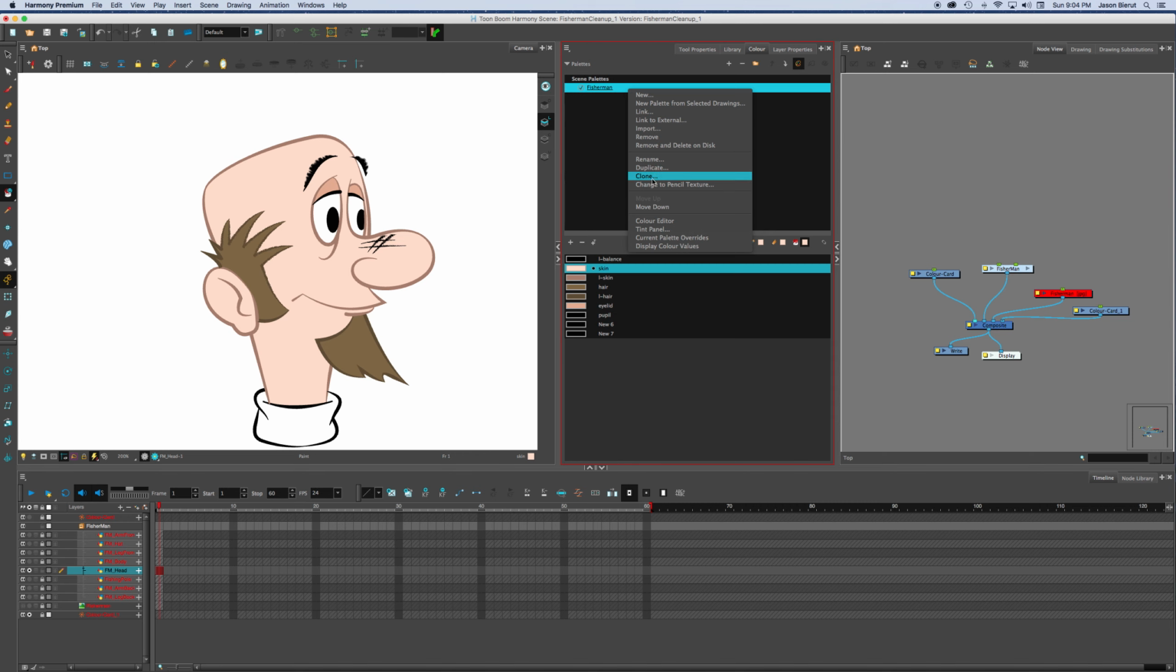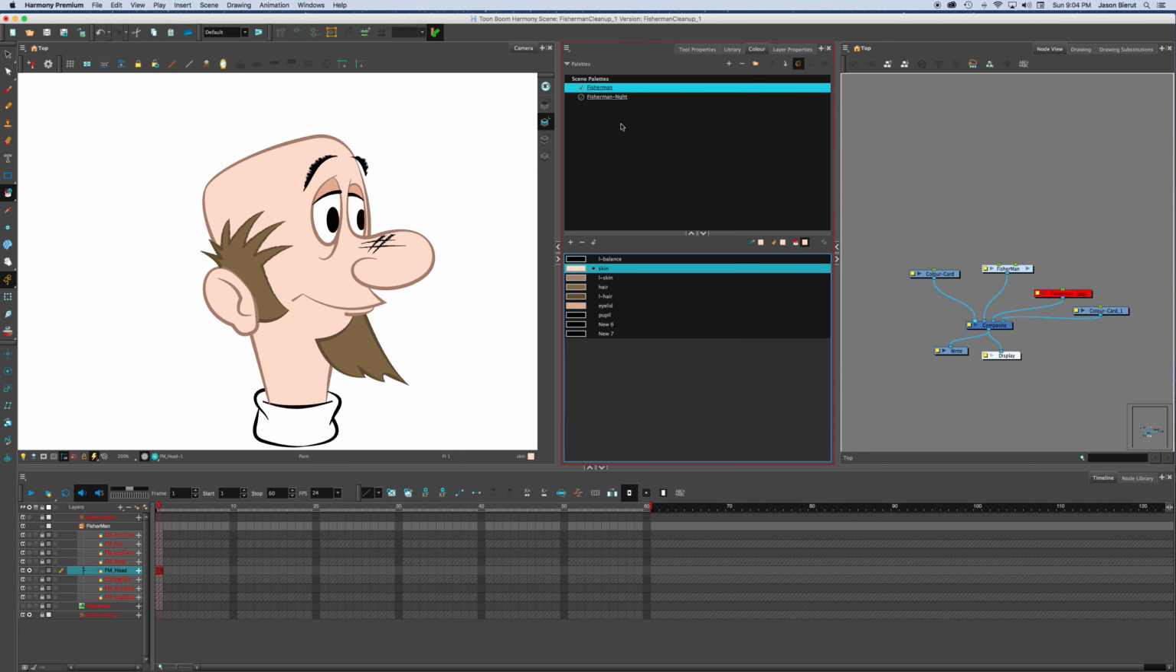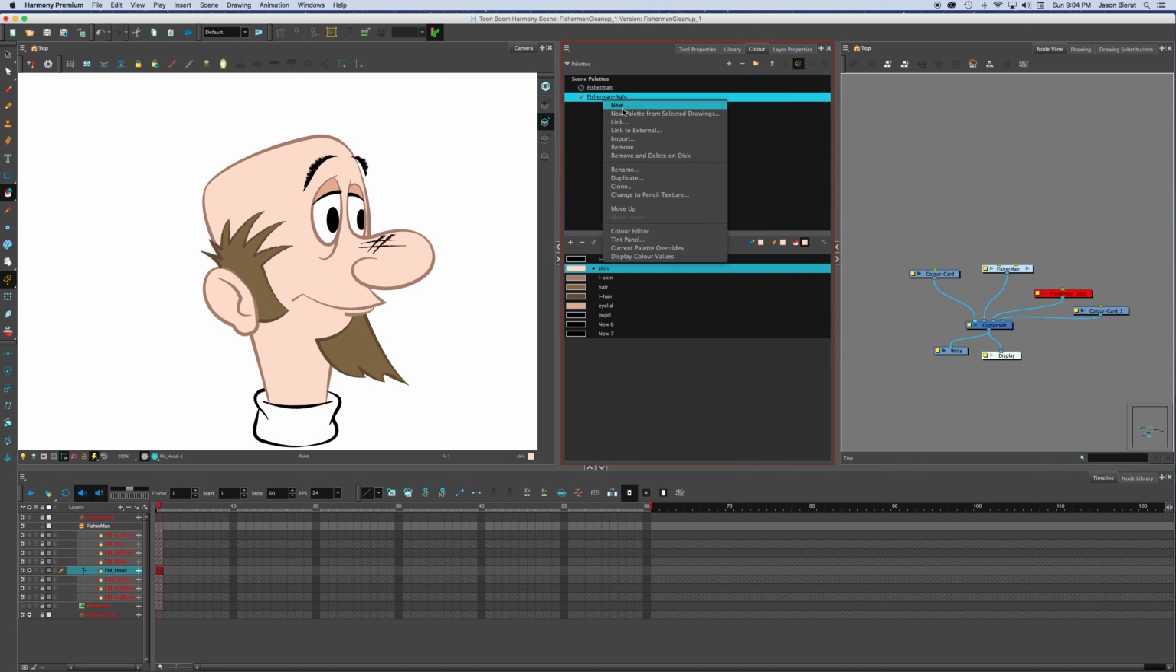But in this case, when I'm making a night palette or a day palette, I'm going to clone the palette. And this time I'm going to call this fisherman. I'm going to say fisherman, we'll say night. We'll give him a night palette, and I'll say element palette list. Okay, don't worry about the palette list right now. That's a real technical thing here.